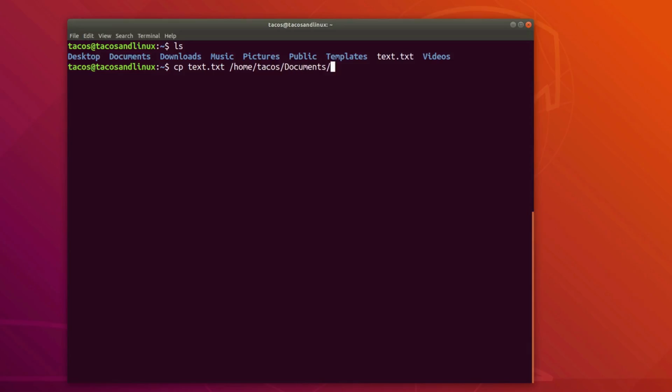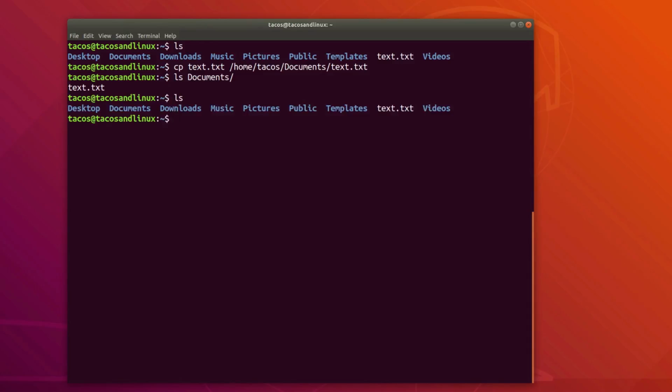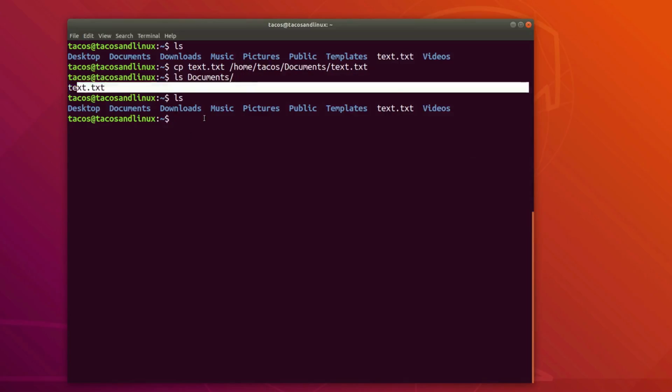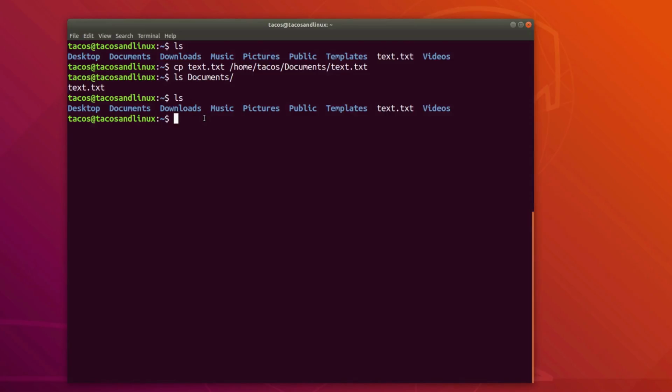And then you have to tell it the name of the file that it's going to be copied into the directory. It didn't return anything, so we will figure out if it's been moved in there just by the simple ls command. And you see, it's been copied in there. So in our current working directory, we have this one, and then in the documents directory, we have that one.